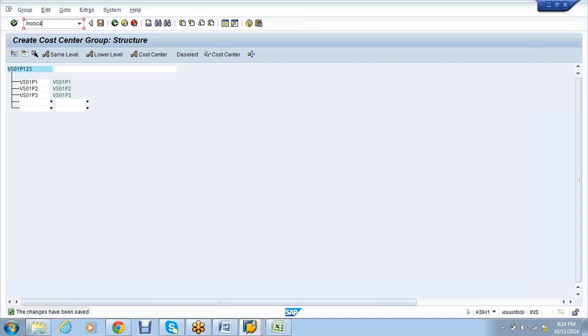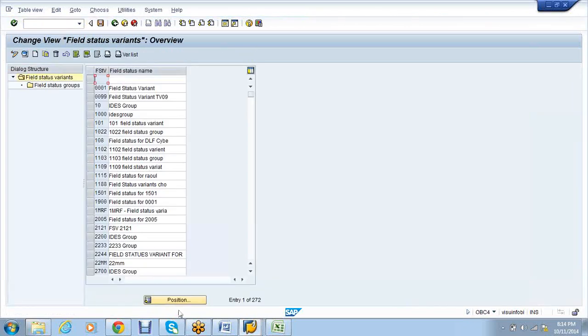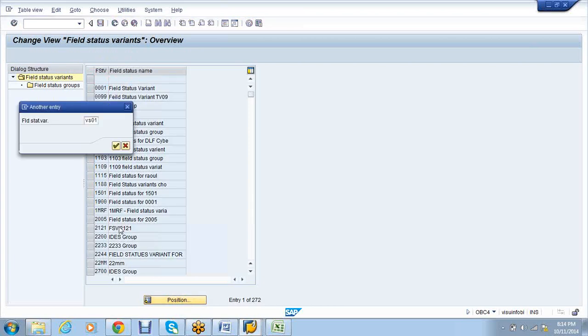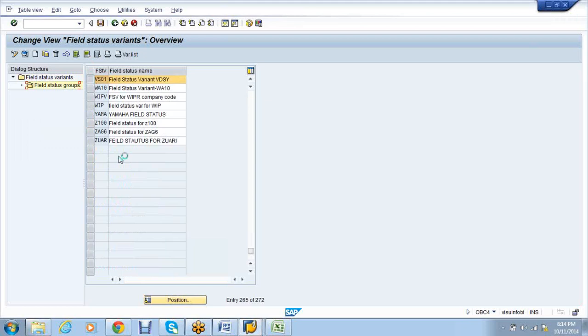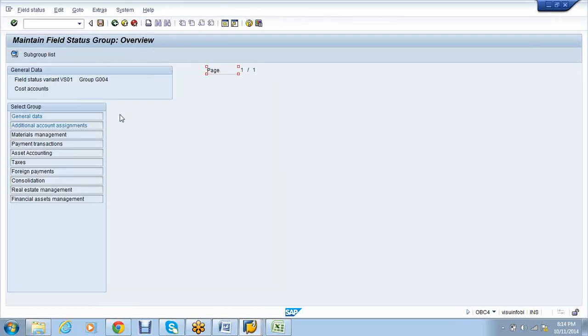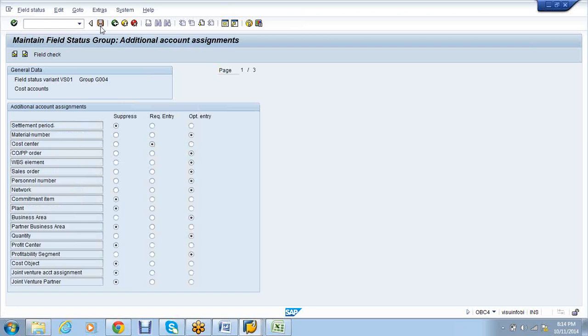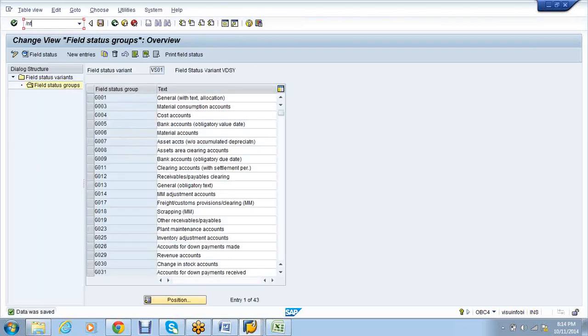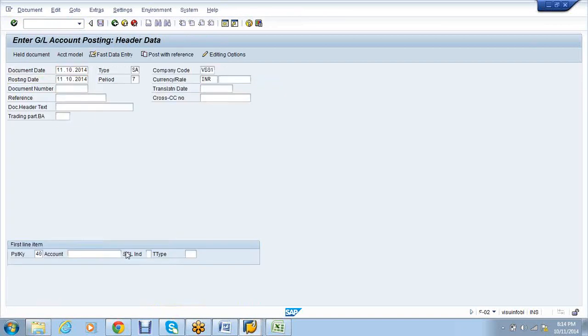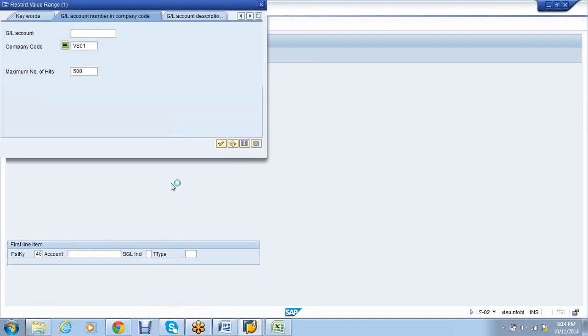Now I'll go to OBC4 and make cost center mandatory with field status group G004. Cost center is optional, make it so. Now I'll post the entry. It works only for the cost elements, not for the GL accounts. Then only it will flow to your CO.